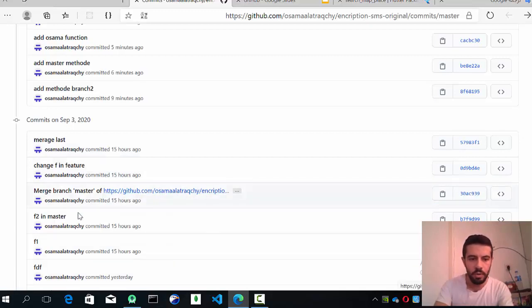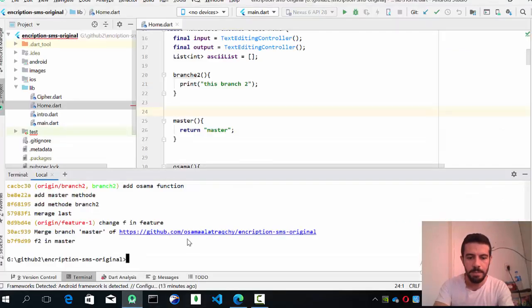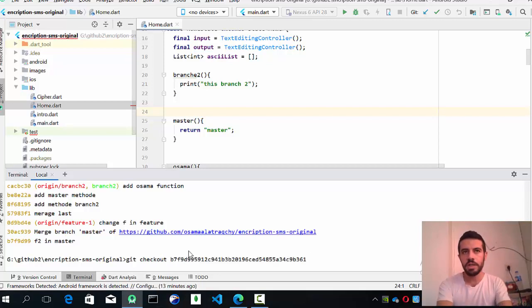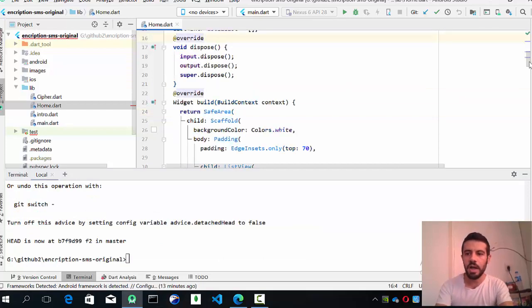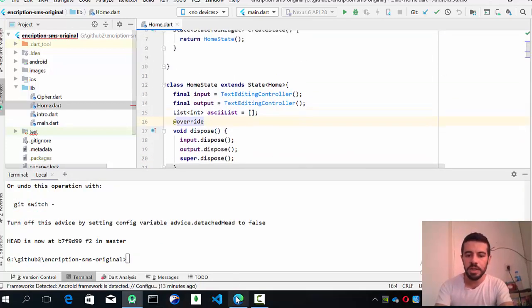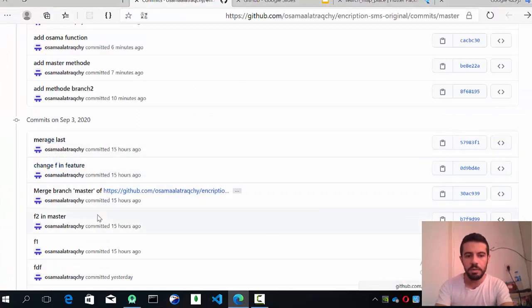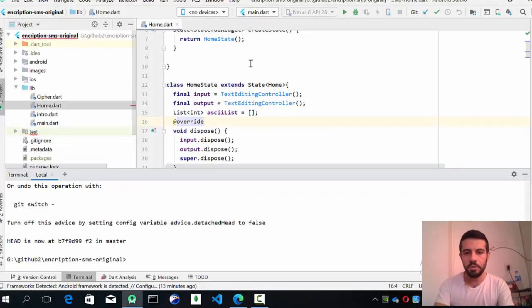For example, I pick this commit, F2 in master. Just click here, copy the SHA, and then here just git checkout and the ID, which I have already copied from GitHub. And now I go back to this commit. You can see now I have branch, master, and everything here. Now if I go back and refresh here, you can see I have nothing here. This is a previous commit, which I created maybe 2 days ago, maybe 1 month ago. I go back to this commit.